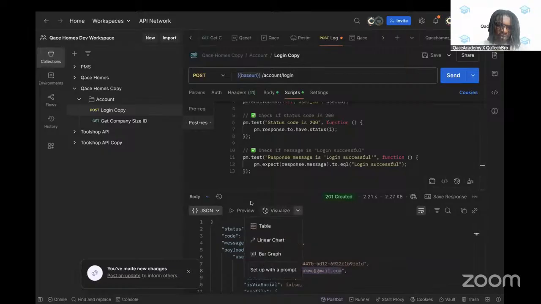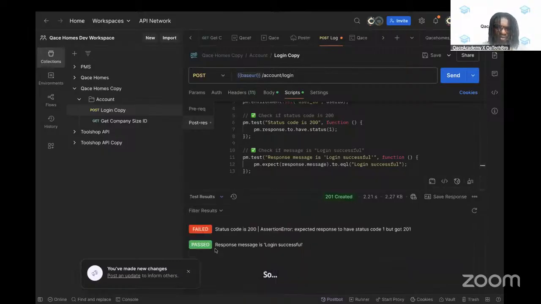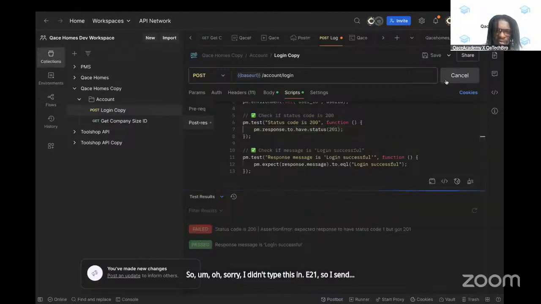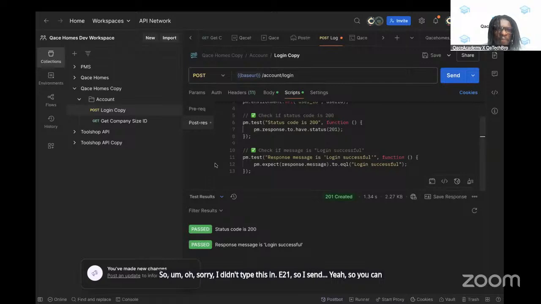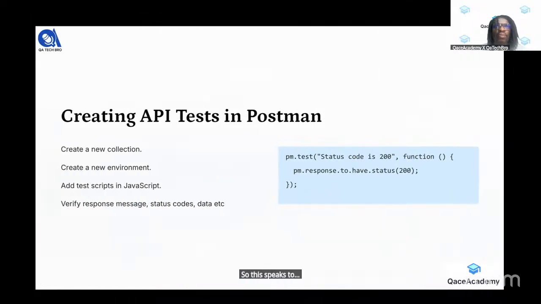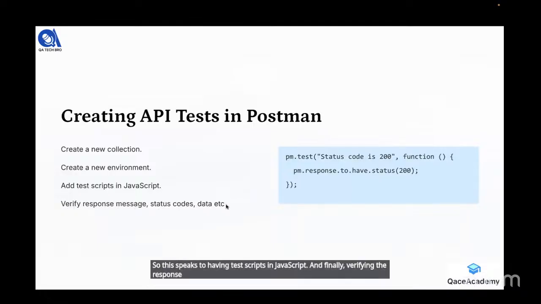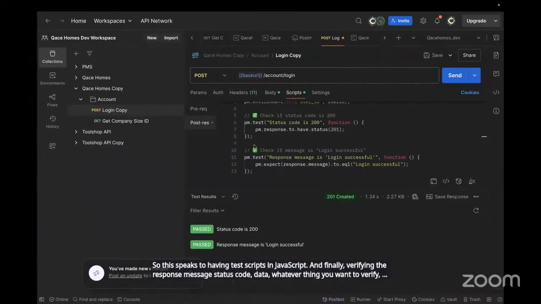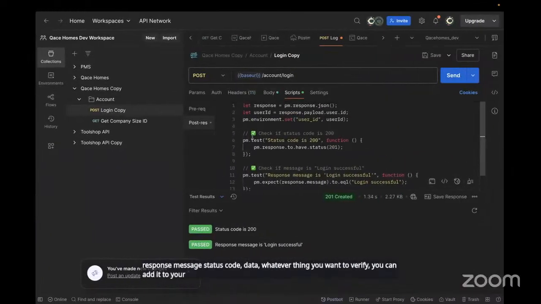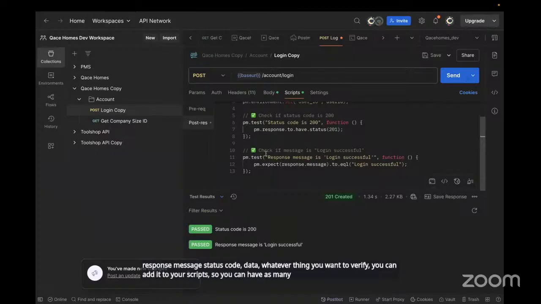Okay, test results. Oh, sorry, I didn't type this in as 200. So I send, yeah, so you can see both are passing. So this speaks to adding test scripts in JavaScript, and finally verifying the response message, status code, data, whatever thing you want to verify, you can add it to your scripts. So you can have as many validations as you want to add there at the end of the day.